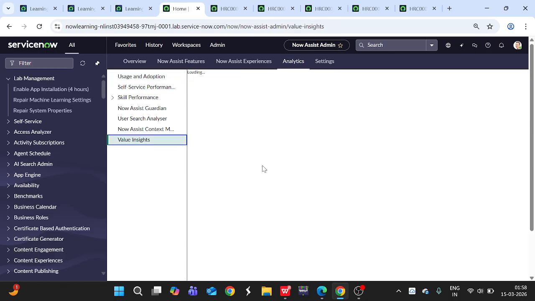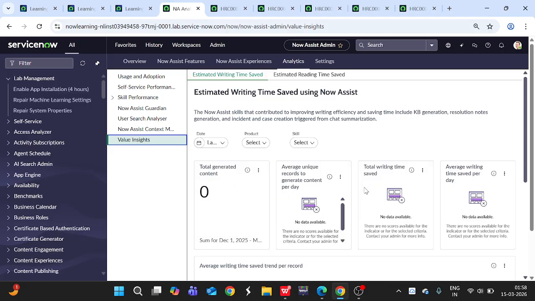If I go to the value insights, let me see if it shows any data. Total generated content is 0, with a summary from 1st of March to 13th of March.